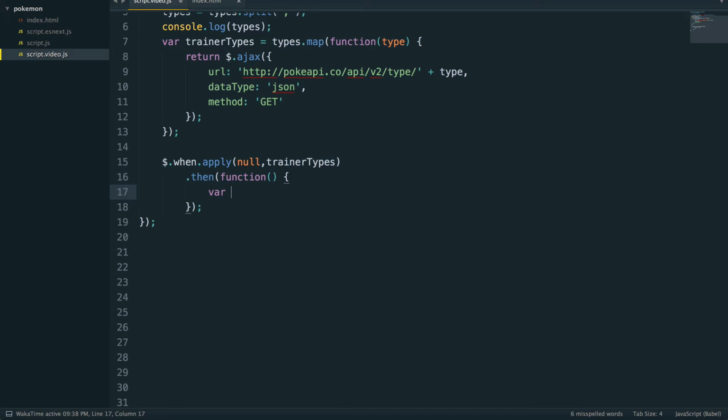So I'm going to say var, let's call it, I'm so bad with variables. What did I call it? I don't know. We'll call it types again. No, we're not going to call it types. That'd be terrible. Let's call it Pokémon types. We're going to see a lot of that.